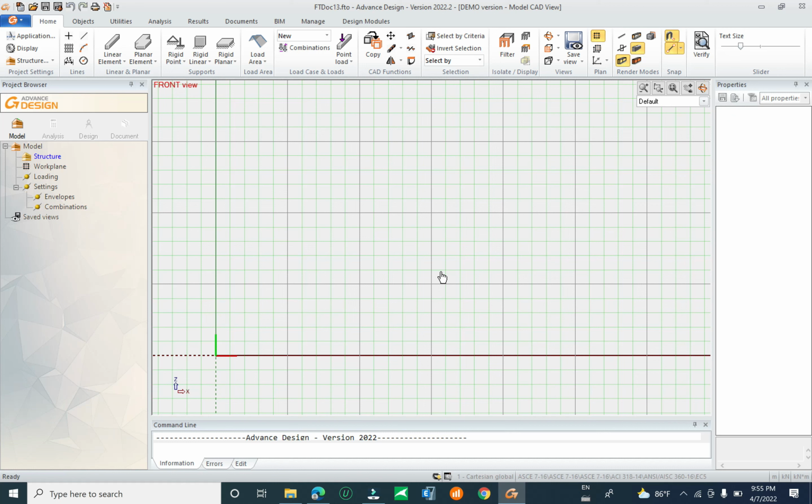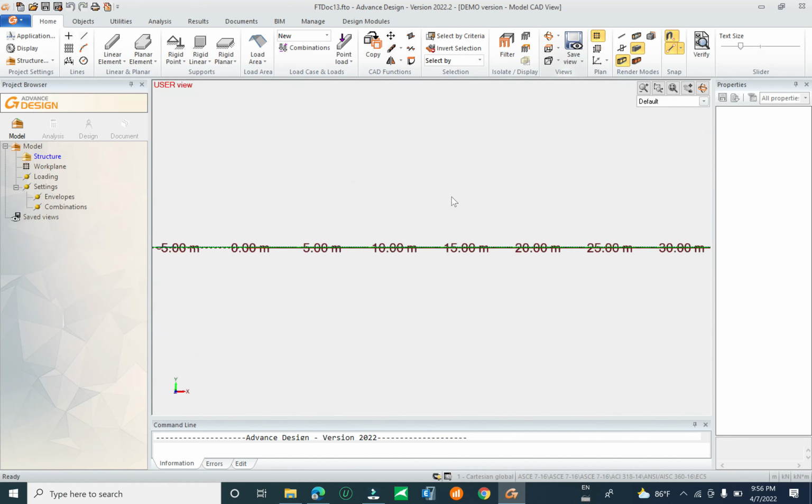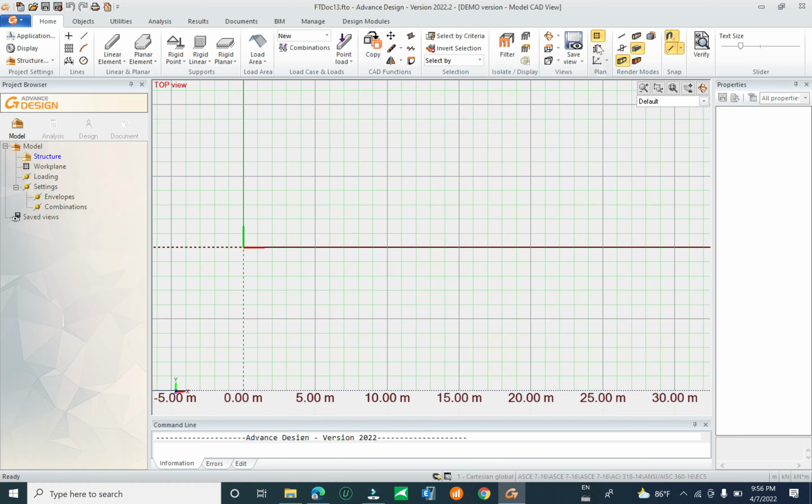Now we continue to Graitec Advanced Design Basic Level 2, how to model and how to use some functions in Graitec. Now let's start. We have to click on the top view and activate the work plane.